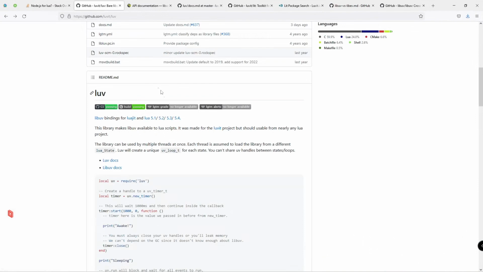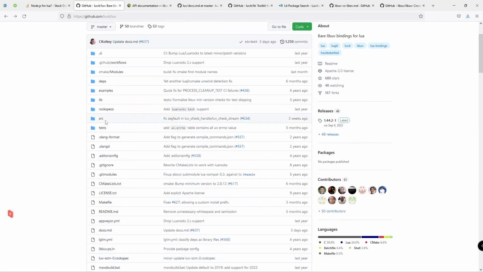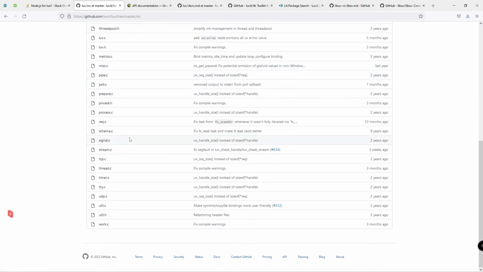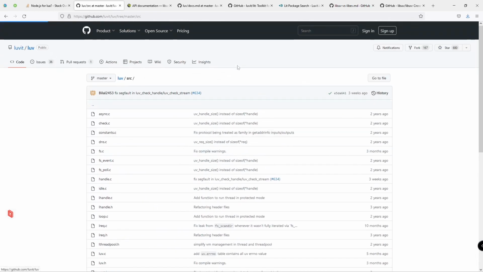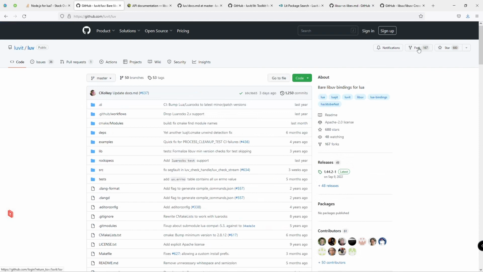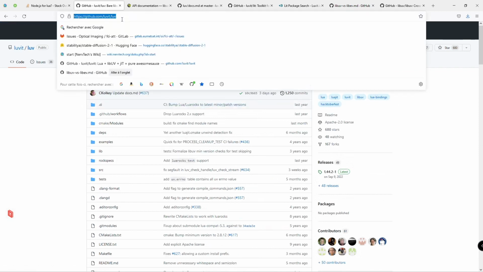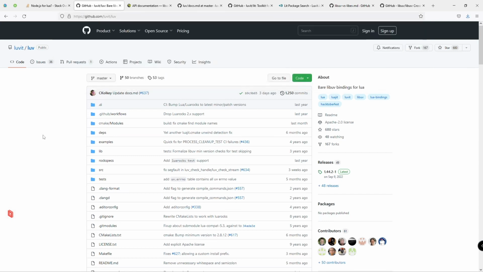luv library. So what are we going to do with this? We have sources here. We have a lot of sources. Okay. And I can probably just fork this already, but not from here. So I need to copy this location and go on my other computer. So what exactly do we need?